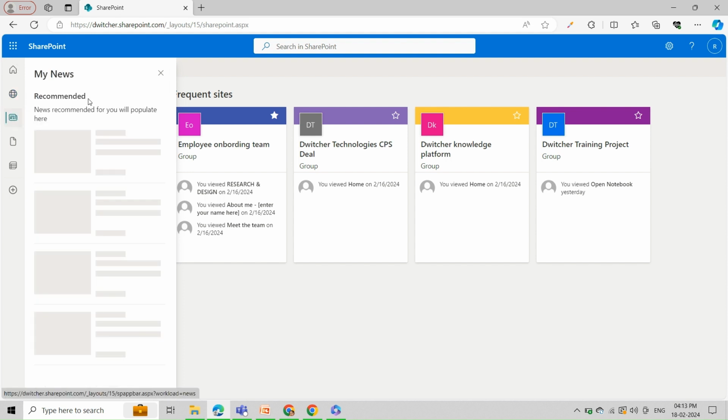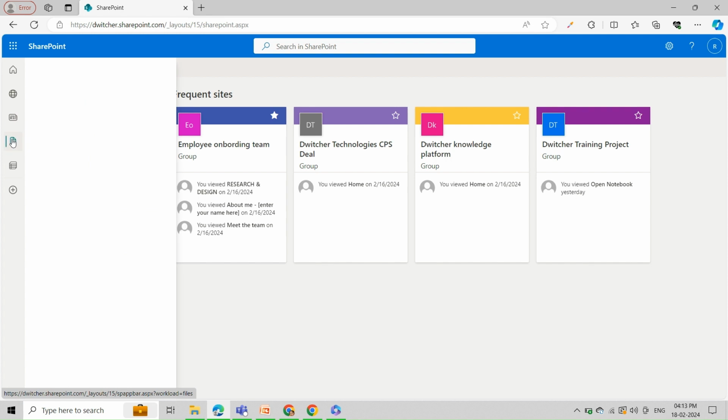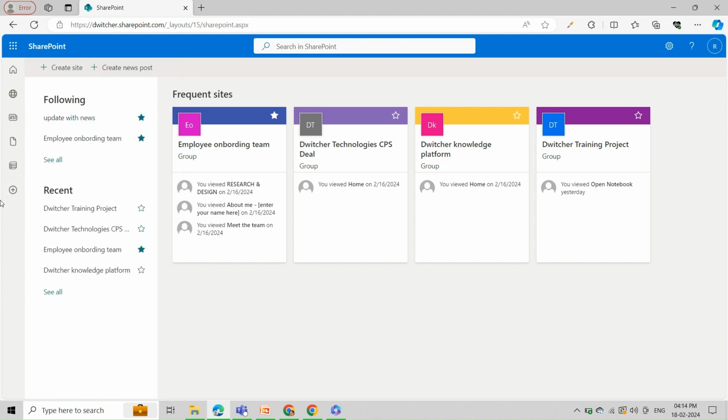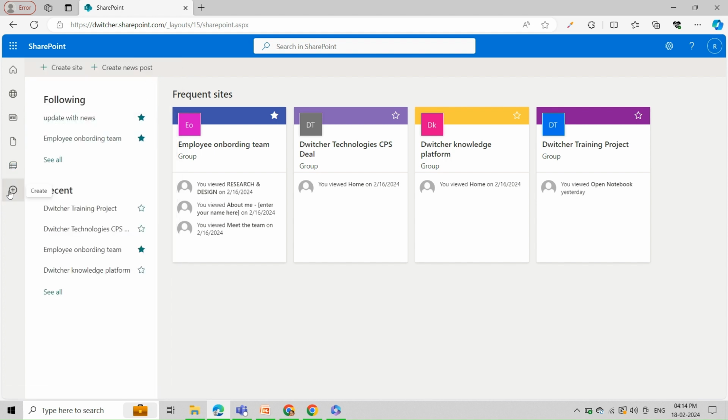Next is My News. I can go into this section and see my news. Here is the option of My Files, so whatever files I have created, I'll be able to see all those files here. Next is My Lists. I can see all sorts of lists which I have created. Recently I created a list for employee onboarding, so I can see that only.